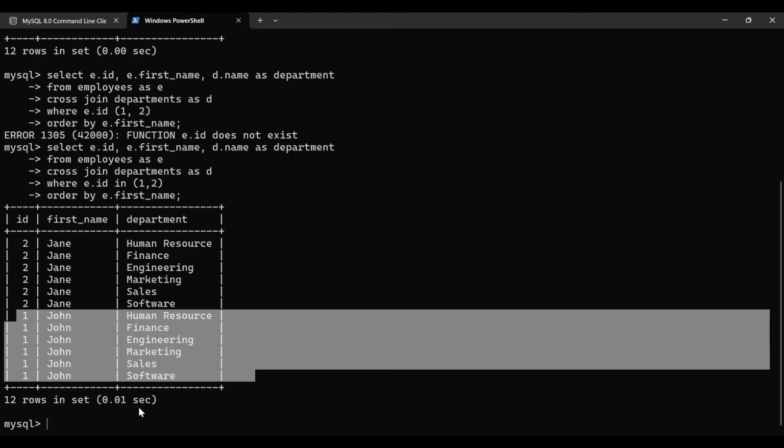Also, one more thing. MySQL does not support the full join. To achieve a full join, we need to use the union. So I will make a separate video on the union.